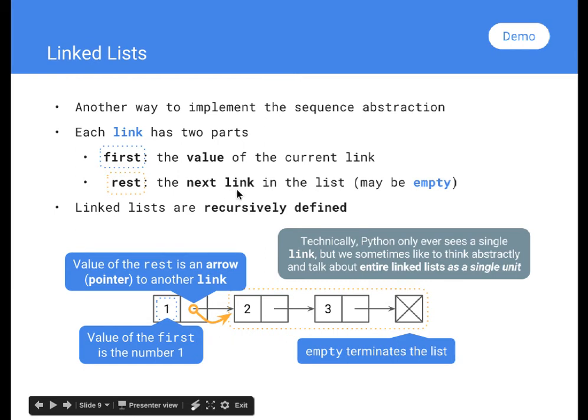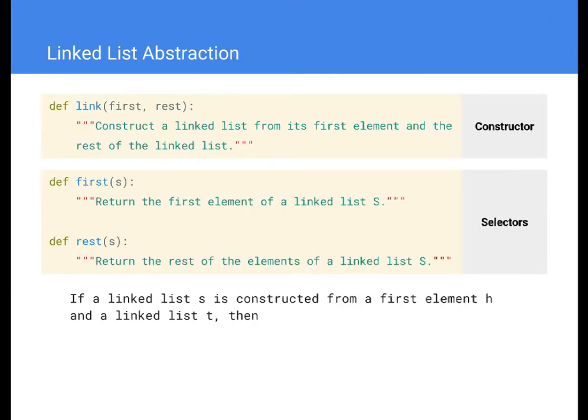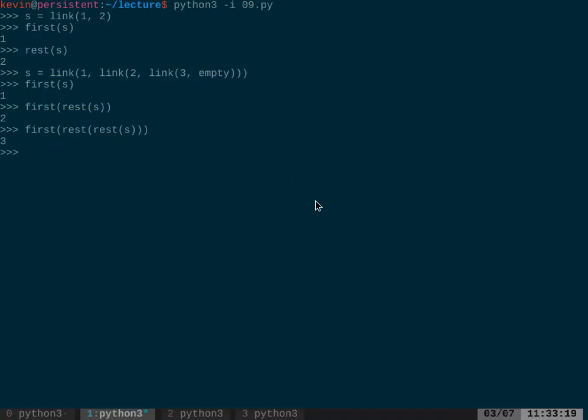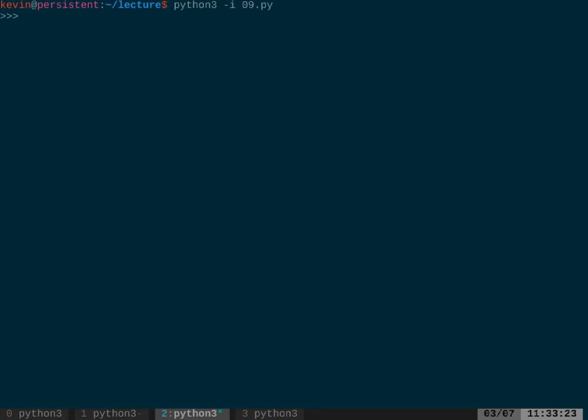All right, so let's put in a more complicated example with a quick demo. Let's go to a new Python. I started Python again and loaded in my link stuff from 09.py. And here we go. Let's check some stuff. Let's assign four to be link of 1, link of 2, link of 1, link of 2, and empty. And so what I've done there is I created a linked list with 1, 2, 1, 2 as the elements.